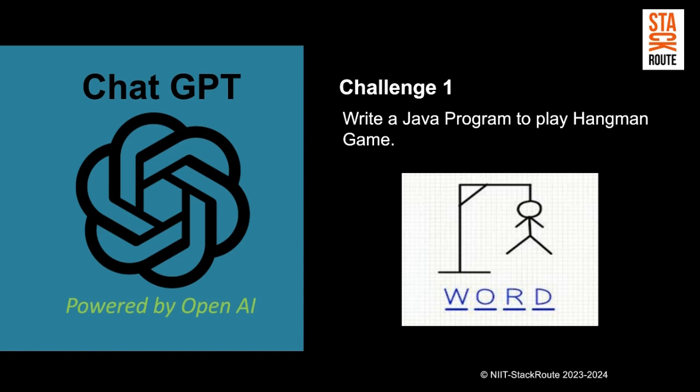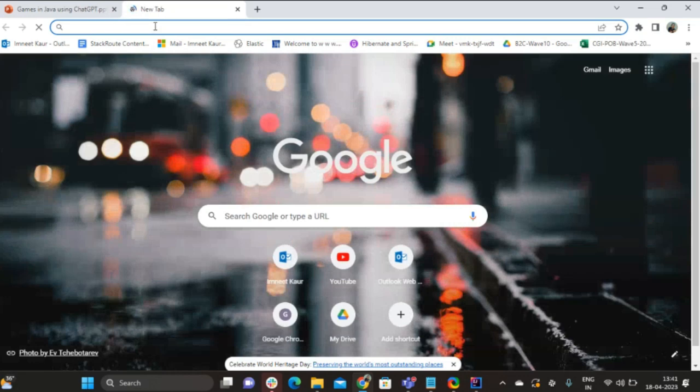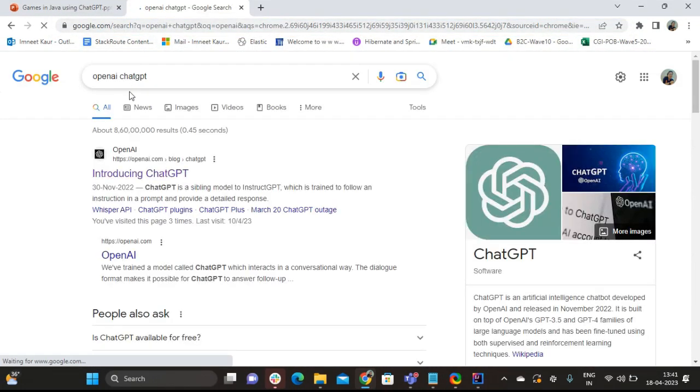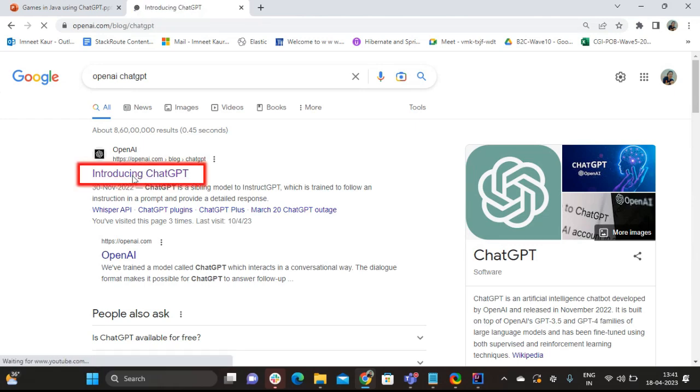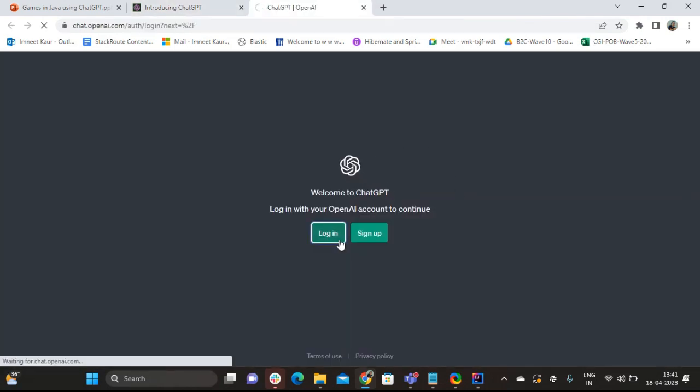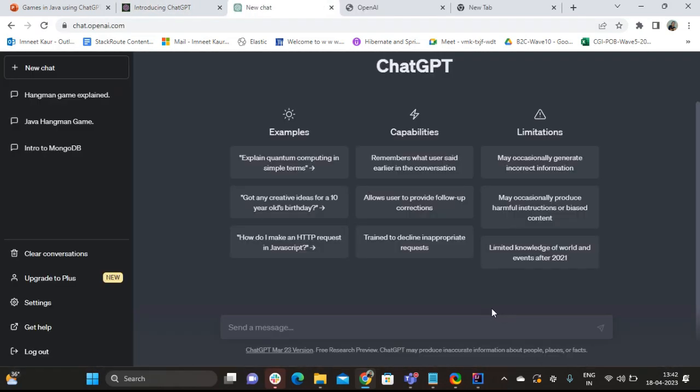We will ask ChatGPT a question or a topic that we would like to discuss and we will just press enter. Let us now go to ChatGPT. We'll go to the browser first. In this I will type OpenAI ChatGPT and click on the first link. Try ChatGPT. Here we can type a question or a topic that we would like to discuss in the text box and just press enter.